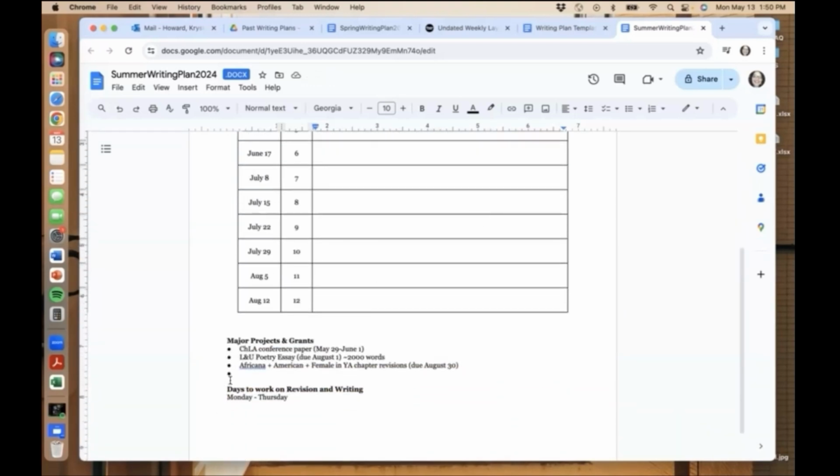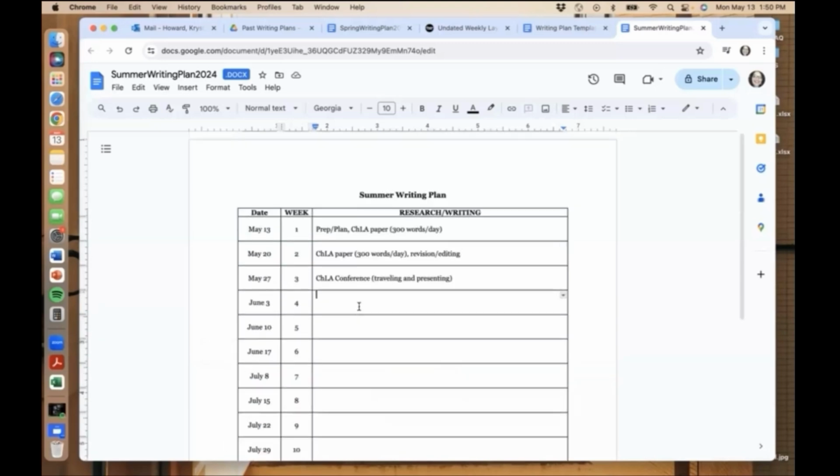Now I have a few more weeks where I'm working on this essay. This is a co-authored essay, so I have about 2,000 words. I like to keep my writing goals per day to around 300 to 400 words. So I'm going to shoot for 400 words a day on this essay, which means I need about a week to do the drafting. But I'll also want to be able to have some editing time in there.